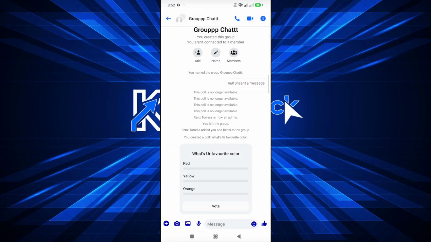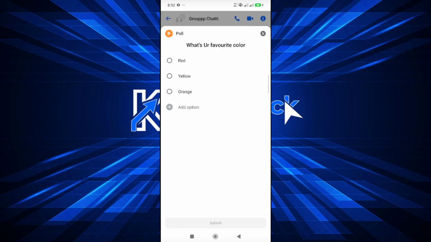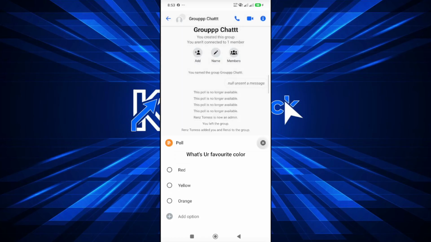Now, the thing with this one is you should be able to vote for it yourself. As you can see right now, you can vote on it. You can also add options if you want to, but that's about it.